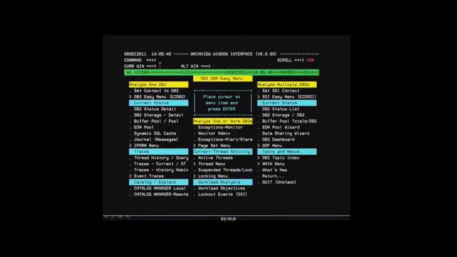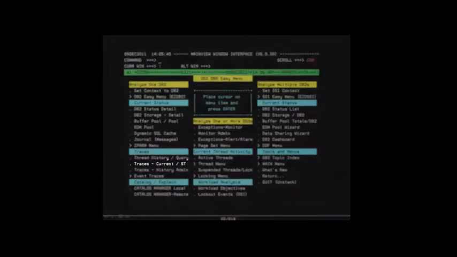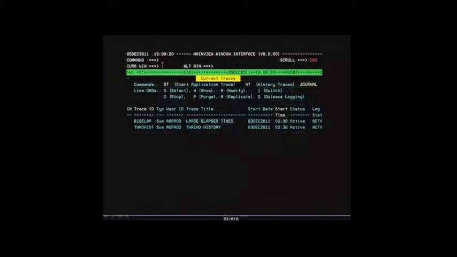We will start from our Easy DBA menu. On the left-hand side of this menu, in the Traces section, you will put your cursor on the traces-current/st command and press Enter. You are then presented with the CT or Current Traces view. This view should display both the big elap and thread hist traces that are running for your current DB2 subsystem.